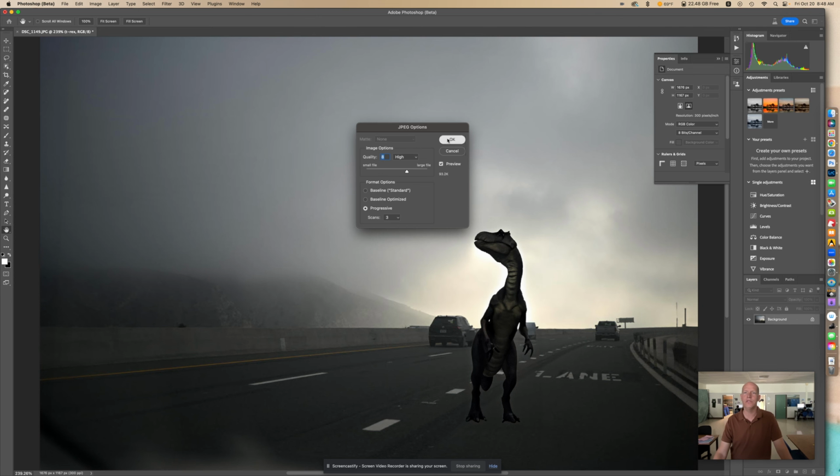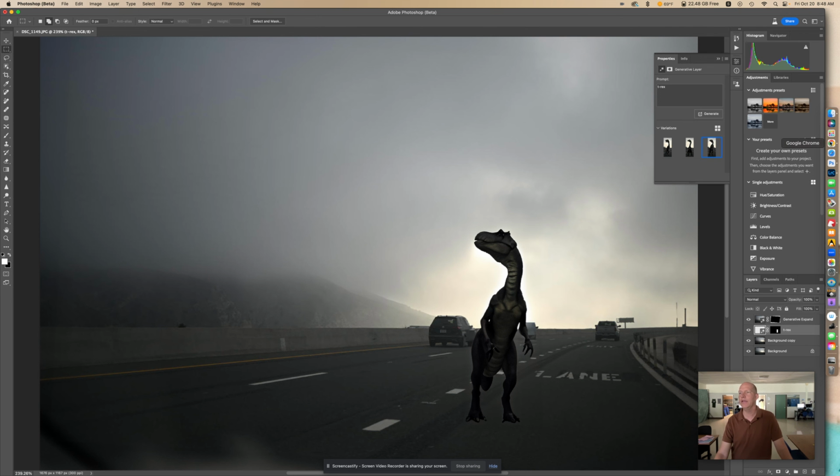So that's how you use the AI in Photoshop. I hope that was helpful.